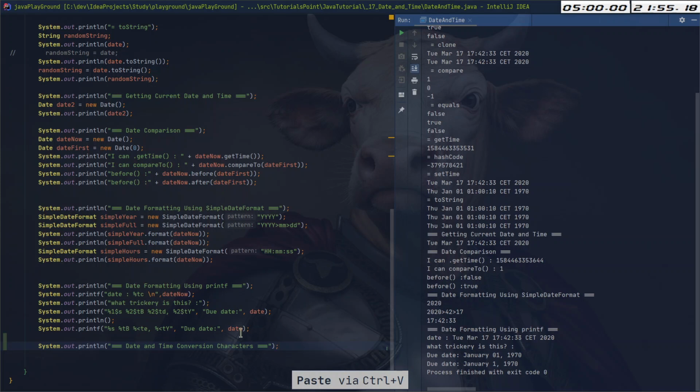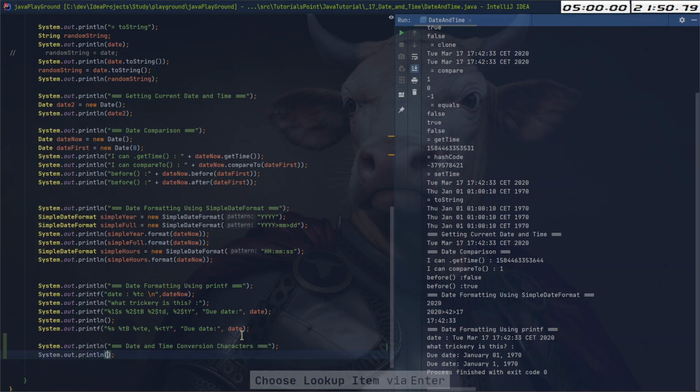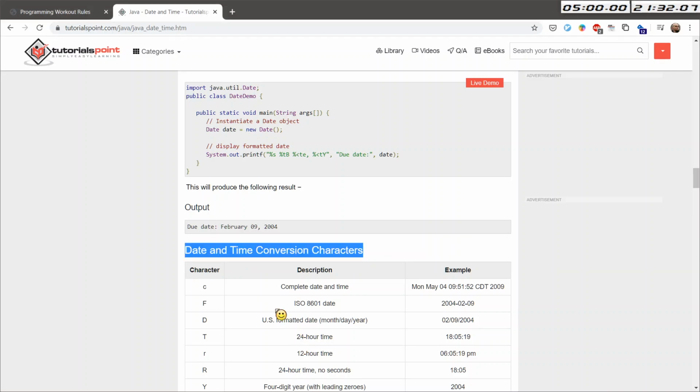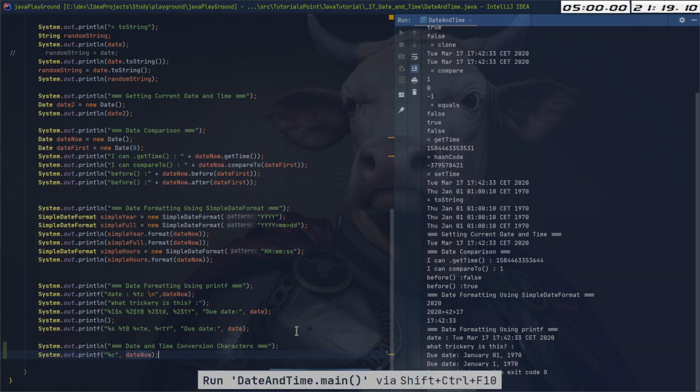Okay. And then we will have a set. And we can, oh, that will be not sout, it will be printf. And we will say what it was, C, I think. Switch the window. C complete. Okay, and then we will provide the date now, right? Now, like such. Let's see what it does.